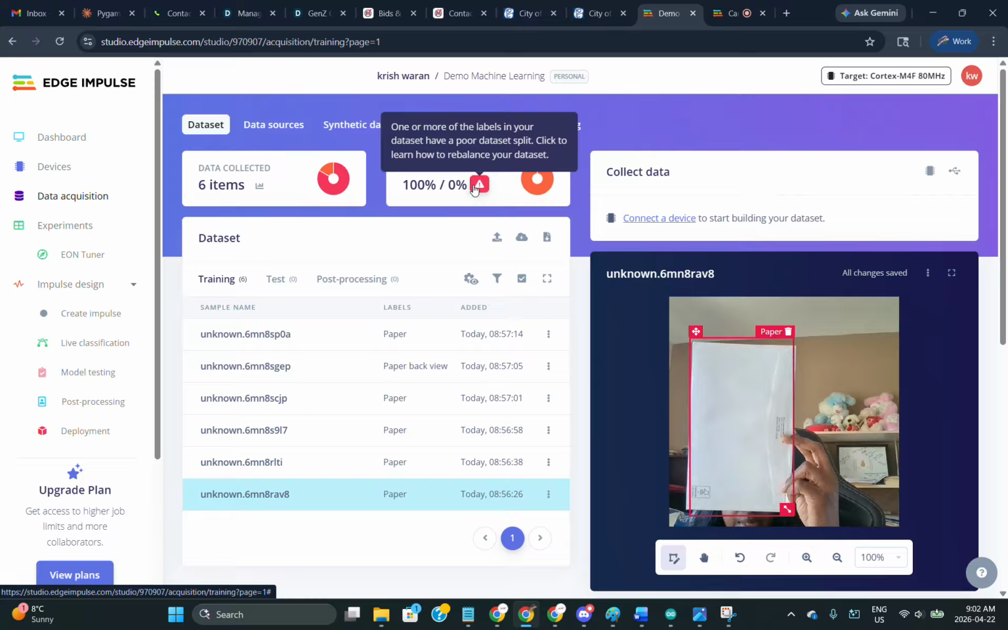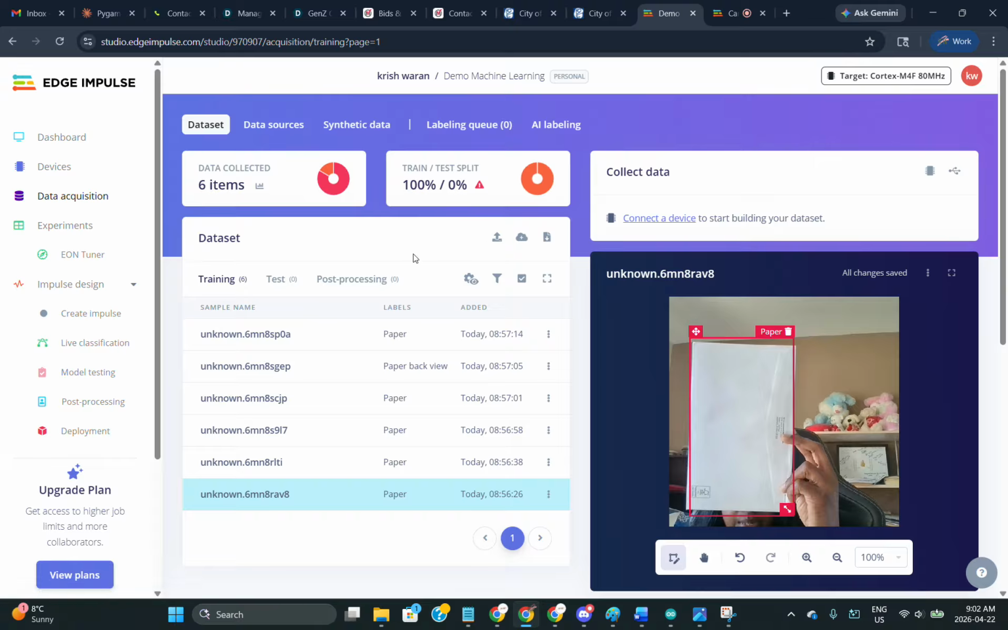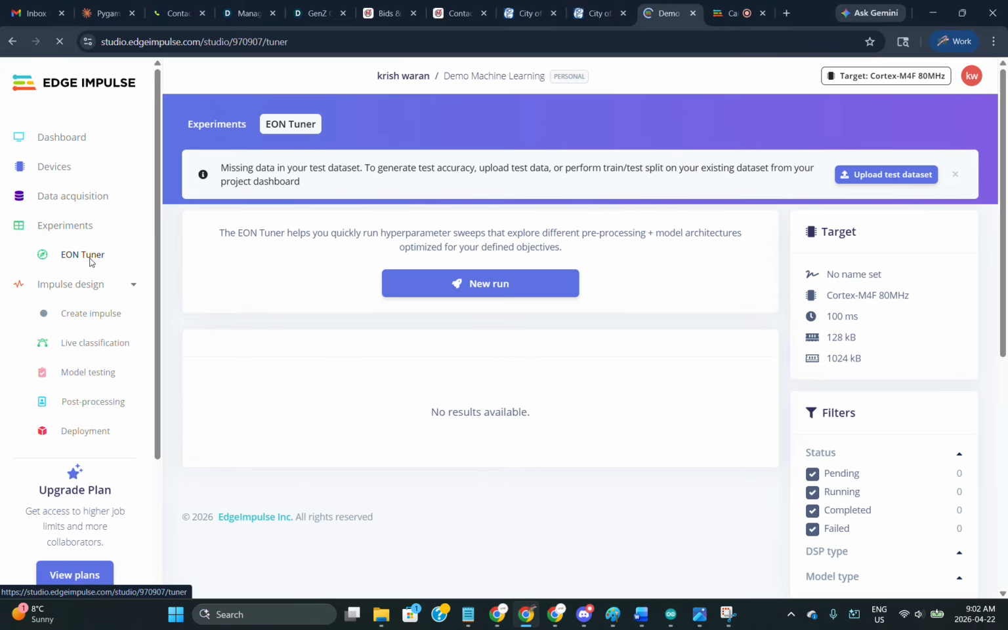But when you are doing it, I don't want to take much time on the data set thing, because my goal is to teach you about Edge Impulse, how to use Edge Impulse. Okay, right. So now I'm going to go to the experiment part. Before that, I can go to create impulse.